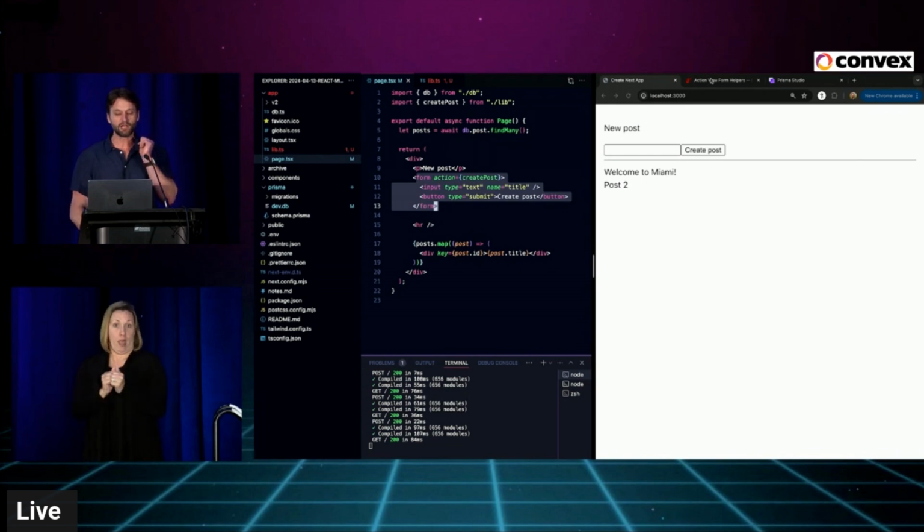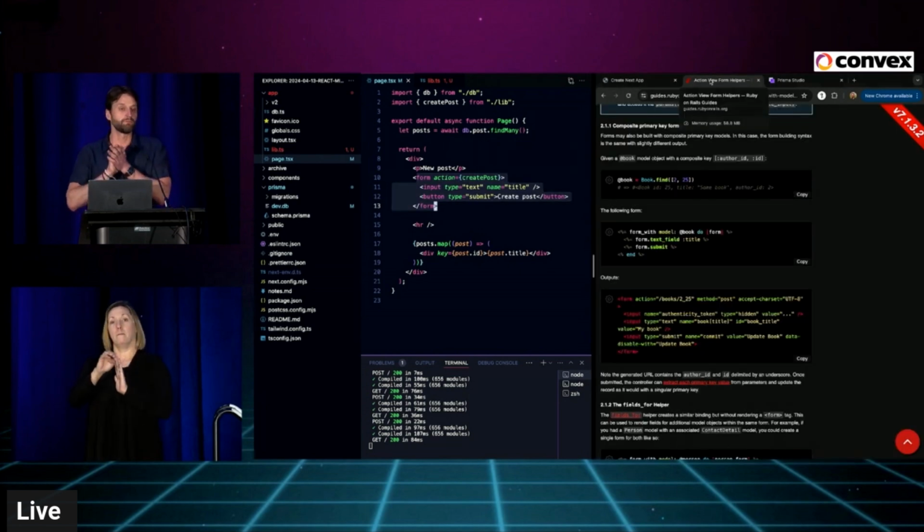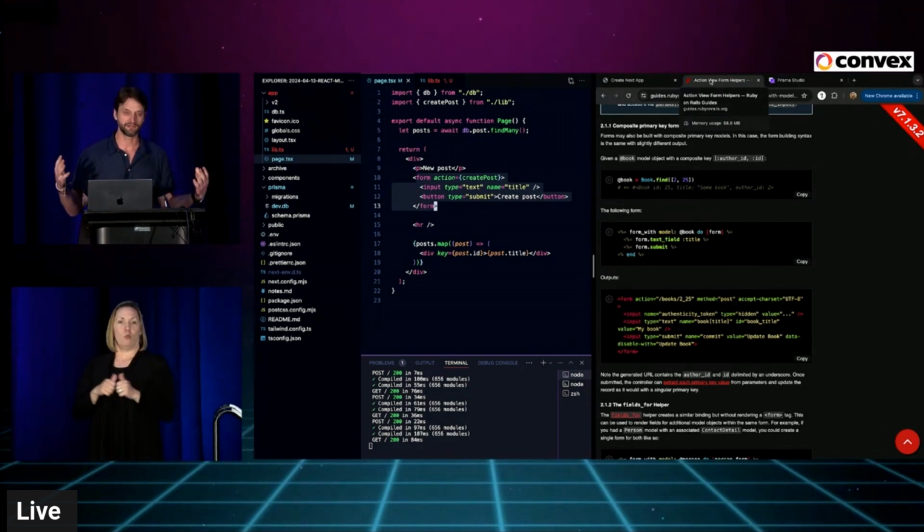But again, going back to why people were nudged away from some of these more opinionated server-side frameworks is that they can't do everything that we can do with the full power of React on the client, right?